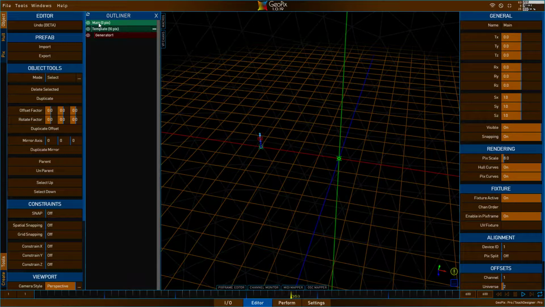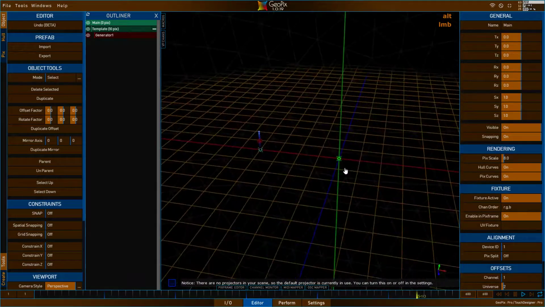That is not the case on main since we have no generator attached, so we actually need to fill this out ourselves. So for chan order, let's just type in the same thing we have for our template, which is red, green, blue, and there we go. We're pretty much set up and ready to go.